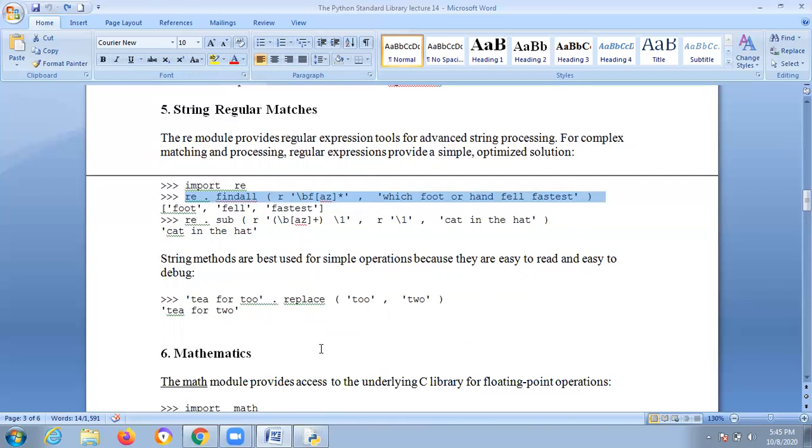This string pattern matching is regular expression tools for advanced string processing. For complex matching and processing, regular expressions provide a simple optimized solution, right? For this you need to provide a solution. That's why it is mentioned like this. This is not the solution I mentioned because the syntax is wrong. We need to get the desired solution.